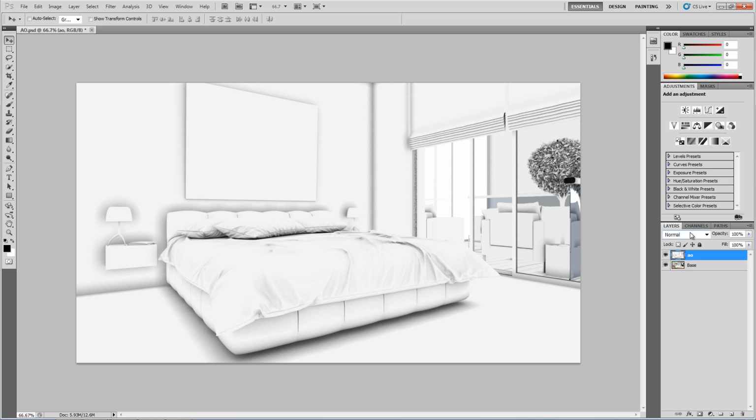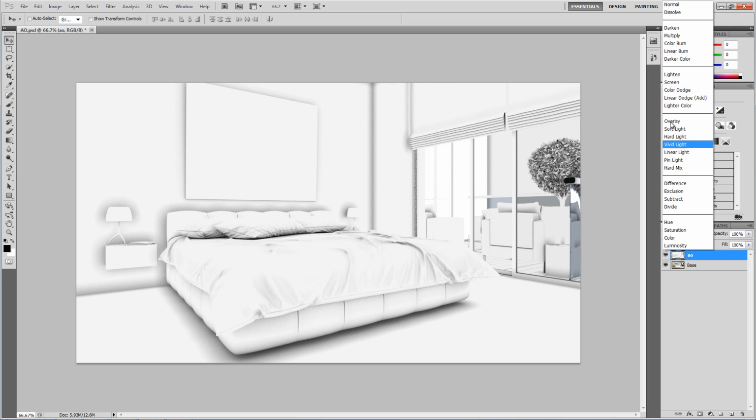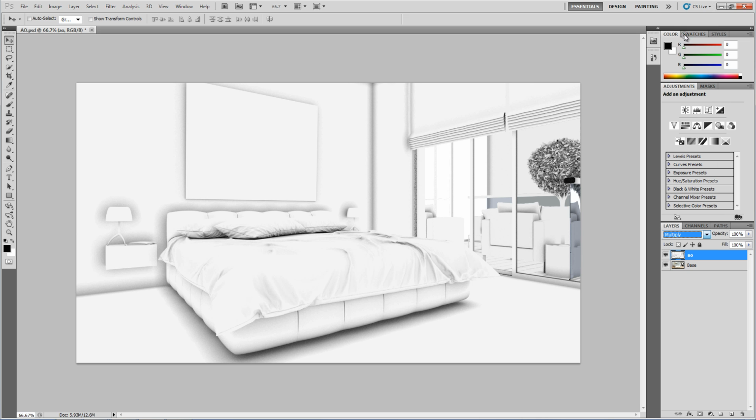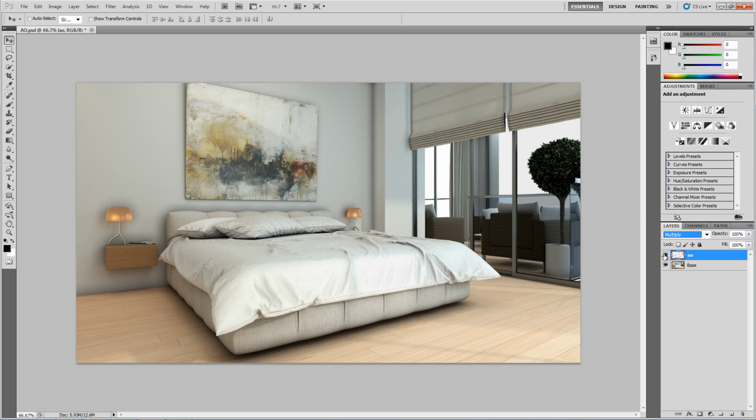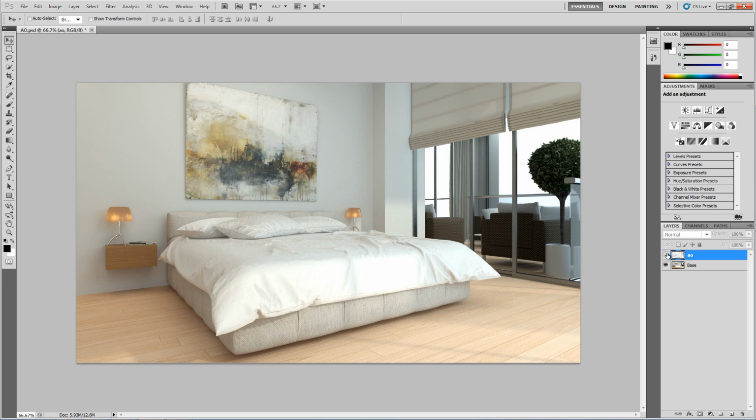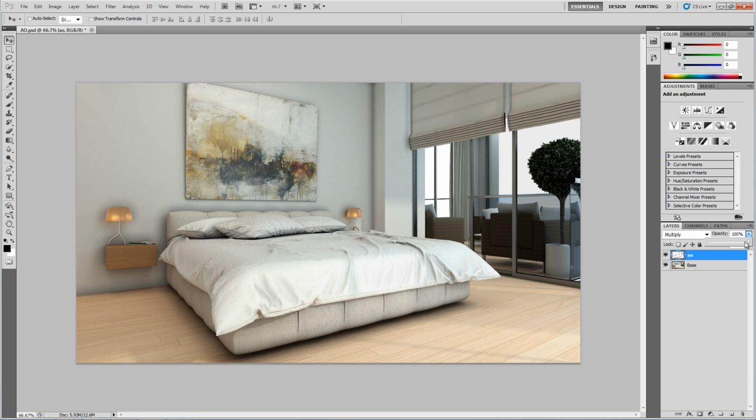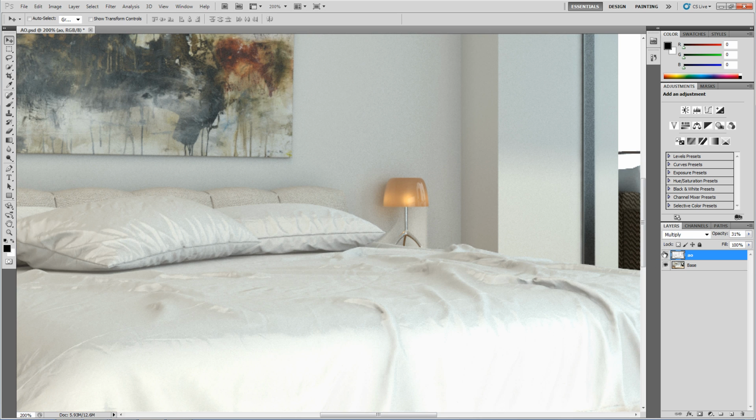Now to make all the white areas transparent, we need to change the mode from normal to multiply. The effect is too strong right now. Reduce it by changing the layer opacity to about 30%. There you have it, rich and deep ambient shadows with the ambient occlusion effect.